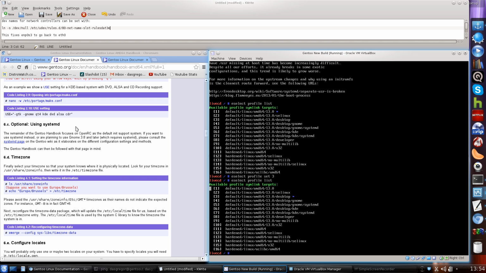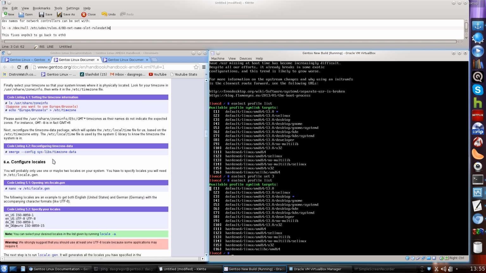But if you wanted, for instance, every program to be built with ALSA support, or DVD support, or CDR support, you're going to put that inside of your global make.conf USE flags. Otherwise, you'll be setting your use flags inside of /etc/portage/package.use. Those are package-specific use flags, which I think is a much better way to go. The next thing it has us do here is setting up the time zone.